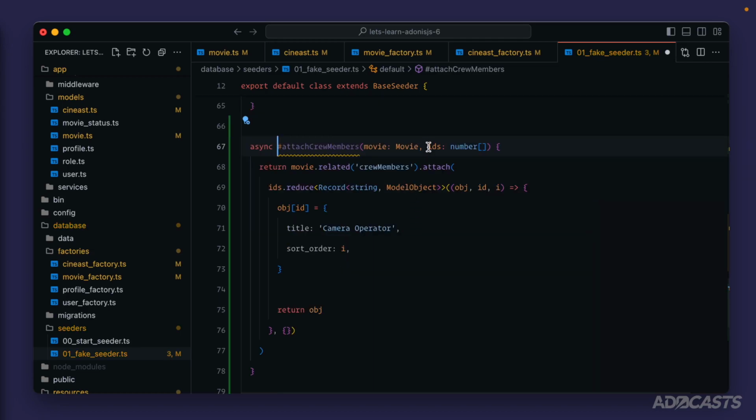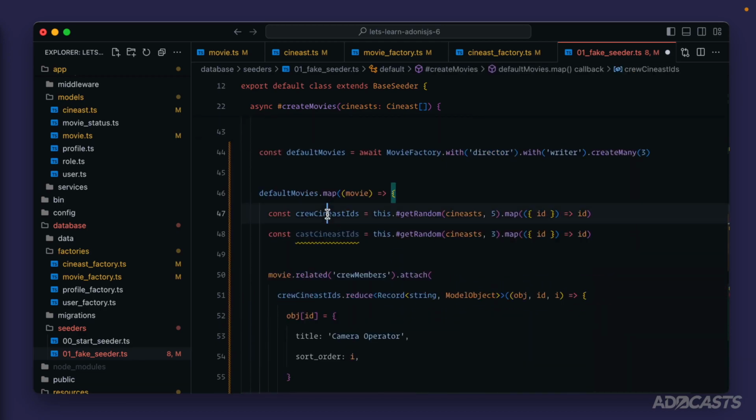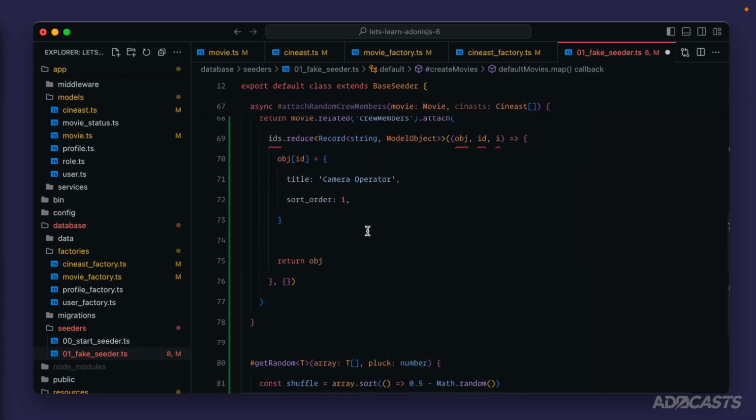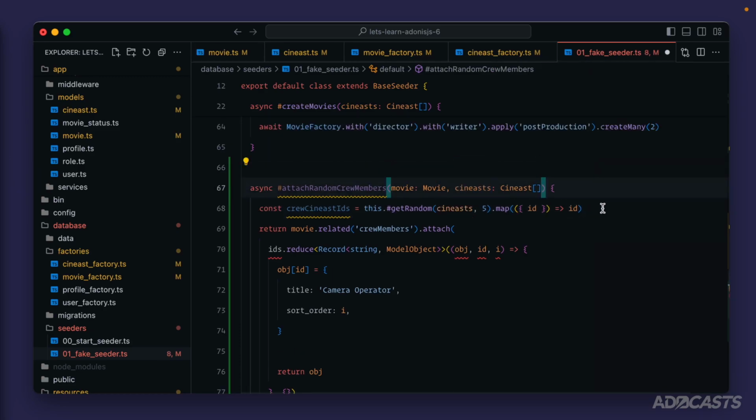Let's also have this method randomly pluck the IDs for us as well to just get rid of one extra duplicate line. So attach random crew members. And instead of IDs, let's have this be our actual Cineast array, just like so. Okay, let's scroll up to where we are grabbing random crew Cineast IDs, give that a copy, scroll back down, and paste it within our attach random crew members array. Oop, I misspelled Cineast, so we'll give that a copy and paste it there as well to get that correct.